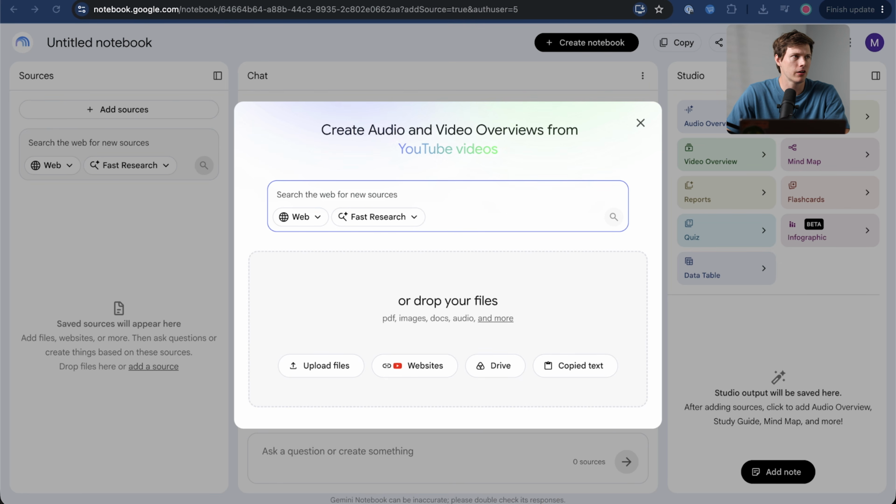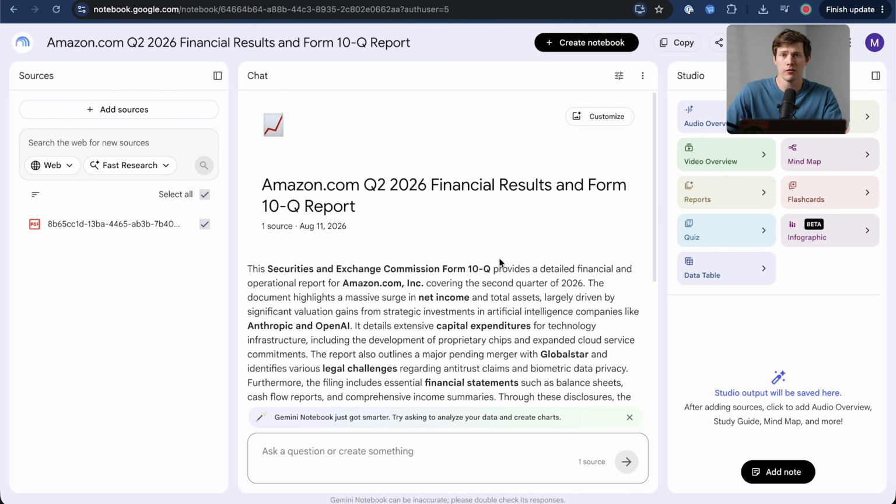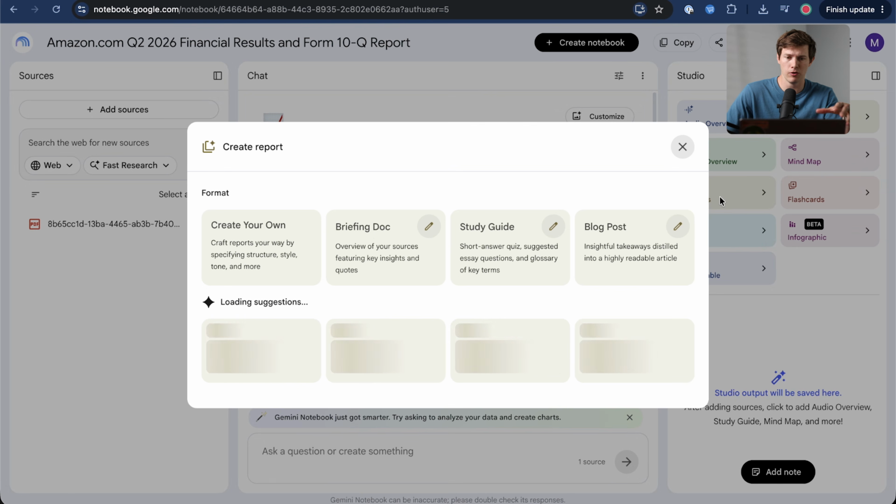And this time I want to look at Amazon's earnings. Maybe you're just going to digest a big earnings report or something like that. I'm going to upload this, and we can have it make infographics. We can have it make data tables. We can have it make reports, different ways to digest that and better understand the data it's presenting to us. Now for this Amazon earnings report, I'm going to make a report first of all, based on that.